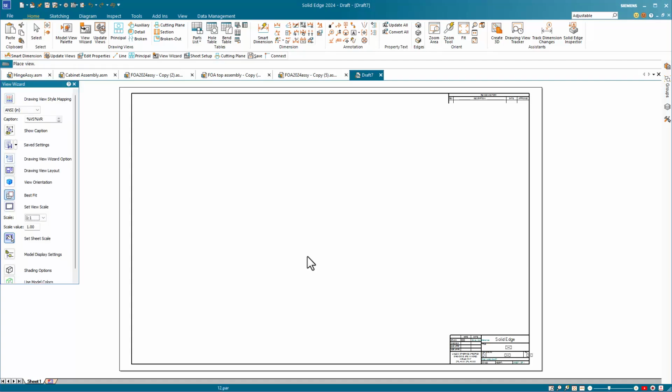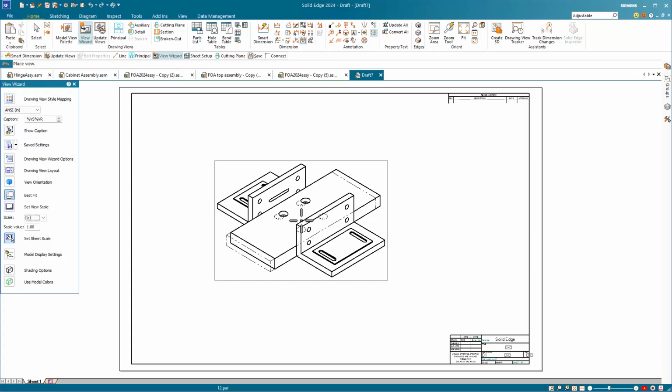You can also use the scroll wheel on your mouse to change the view scale.